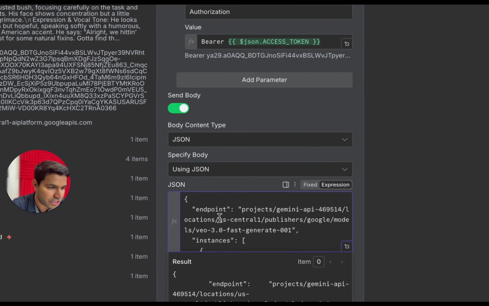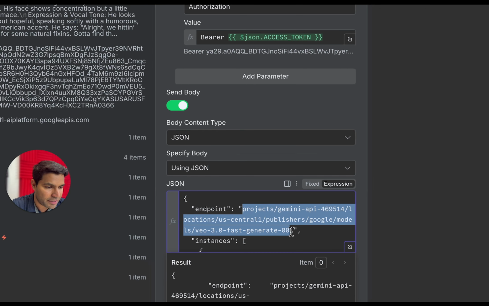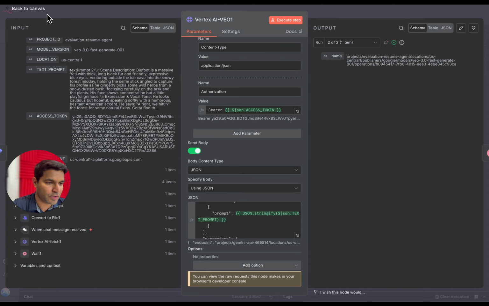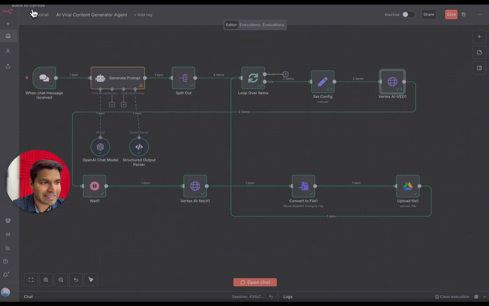Basically, what this section is telling that this is the API endpoint. So what we are saying over here that this is the API endpoint. This is the prompt that we are sending. And these are the parameters of the video that we expect. So we are saying that we need a video in 9:16 aspect ratio and a few other details like duration should be 8 seconds and so on. Okay, that's all you need to configure in this HTTP node.